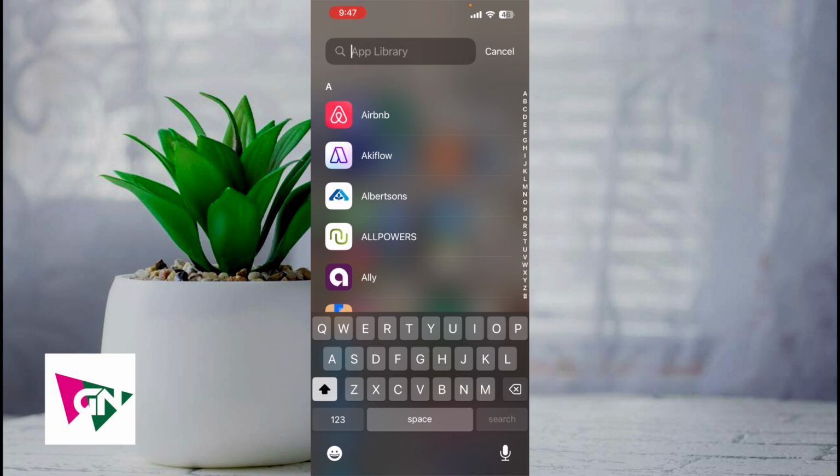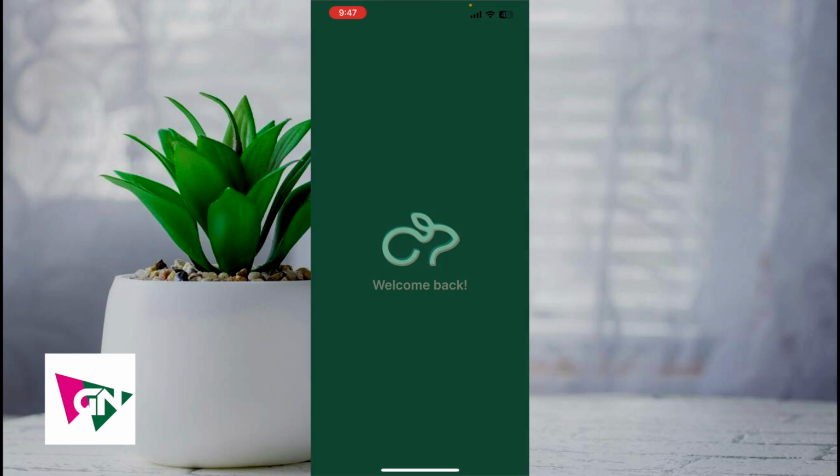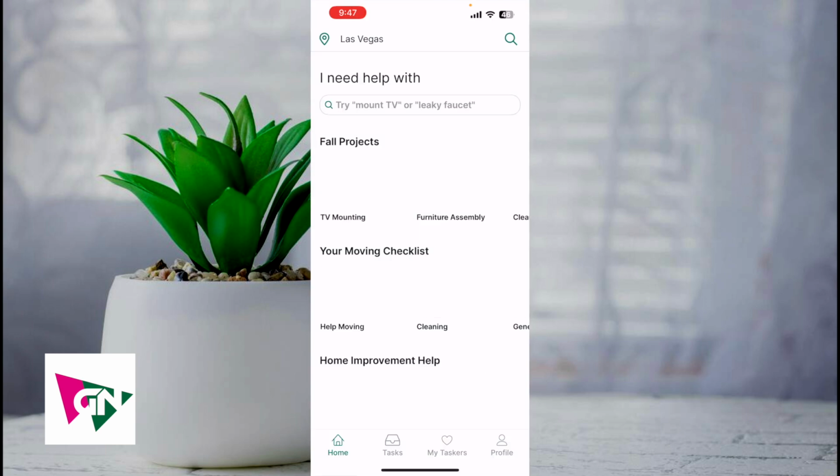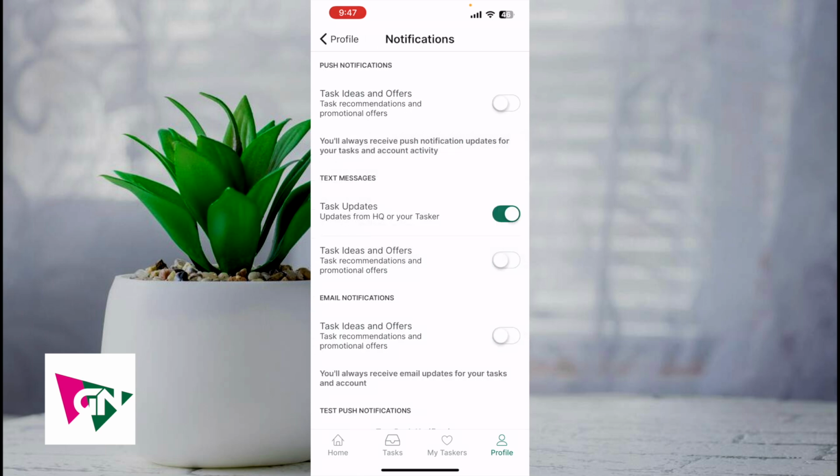Now this video is going to be short, sweet, and simple, guys. There's not going to be a lot of steps involved. So in order to do this, what you're first going to do is hop onto Taskrabbit. Next, on the bottom right hand corner, you're going to click on Profile. Now from here, you're going to click on Notifications. And this is where you can toggle on or off the different notifications.